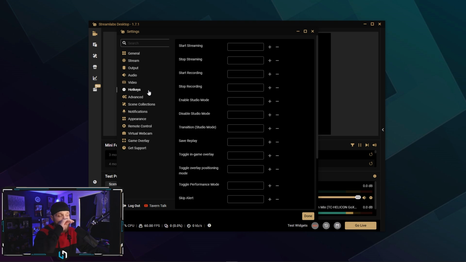Jumping down to the next tab here, we have hotkeys. So I use an Elgato Stream Deck basically as my hotkeys to change my scenes or add stream markers, start recording, play replays, things like that.